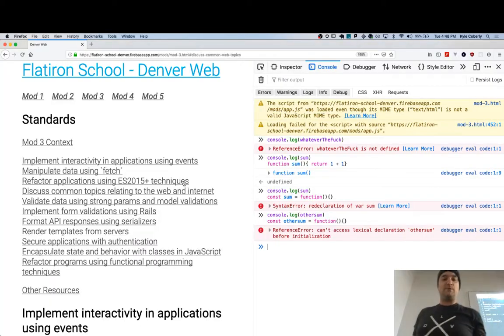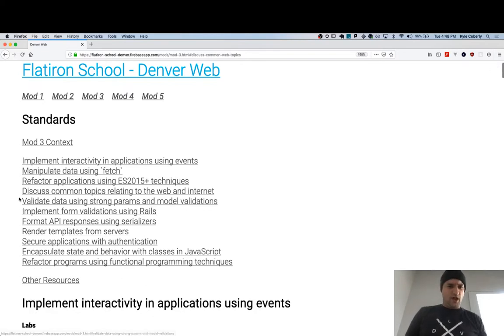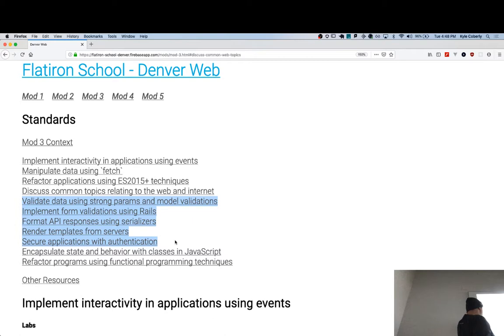All right, a couple other things I want to hit before we finish the day. So we have a couple other Rails topics that I want to get back to. So these: validating data using strong params and model validations, and oh, I saw form validations in here. No, I wanted this to be model validations. I wrote it wrong. These are easy. I mean, you could do both of these in half a day.